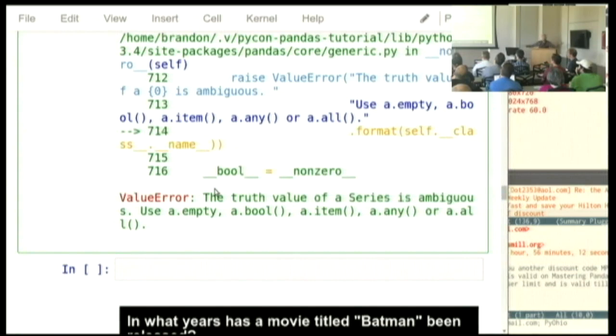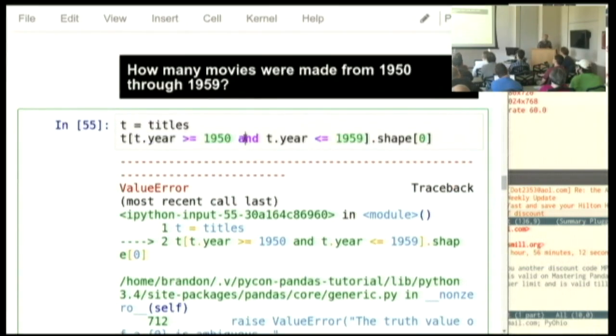Well, you know, the truth value of a whole series of trues and falses is ambiguous. You can ask me if I'm empty, if by and you mean, you know, is there anything inside of me? You can call .bool, you can ask for a particular item, you can ask whether any of my items are true, or demand that all of them be true. But you can't just ask me if I'm true or false if I'm 1,000 trues and falses. And so they had to do a hack here.